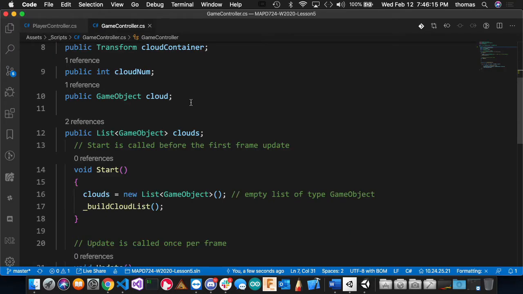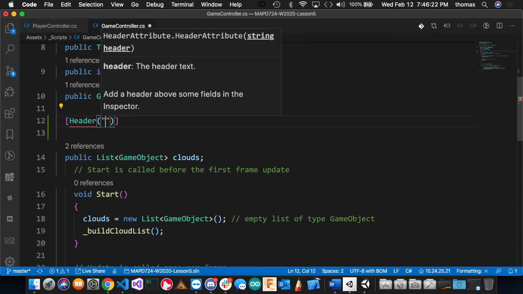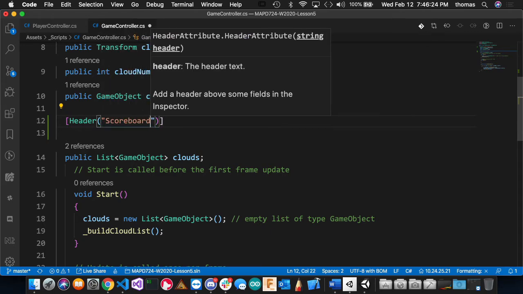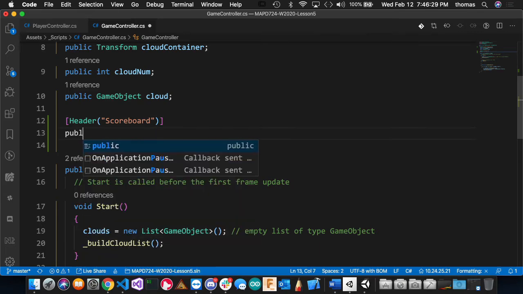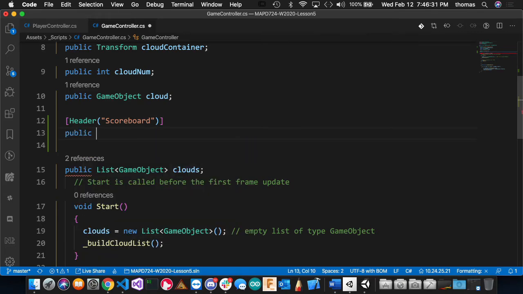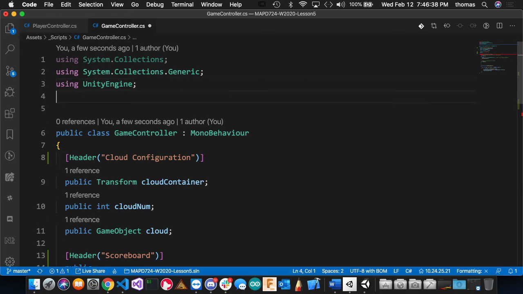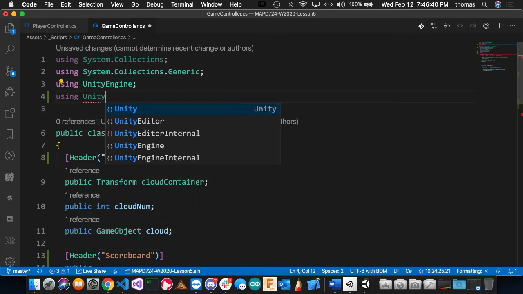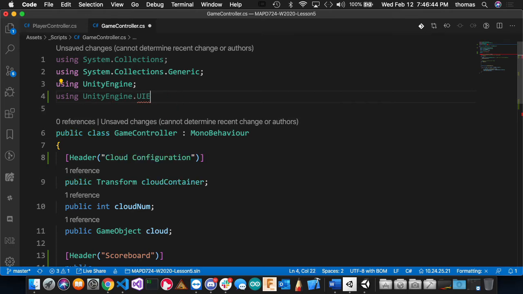So again, I want to make another scoreboard. So I want to say header. We'll call this scoreboard. And under the scoreboard, we'll have a couple of public objects. One public object is going to be a type of text. In order for us to get text, we need to use a new using statement. So I'm going to say using UnityEngine.UI, and use Unity UI.